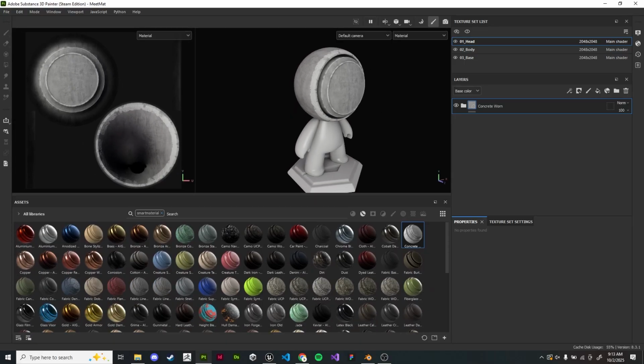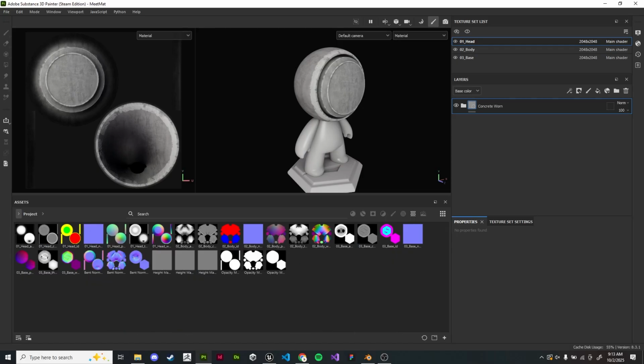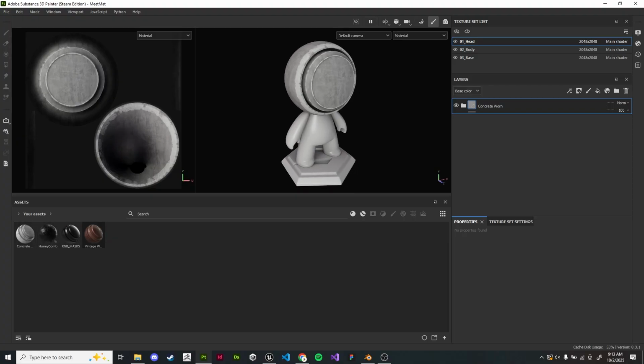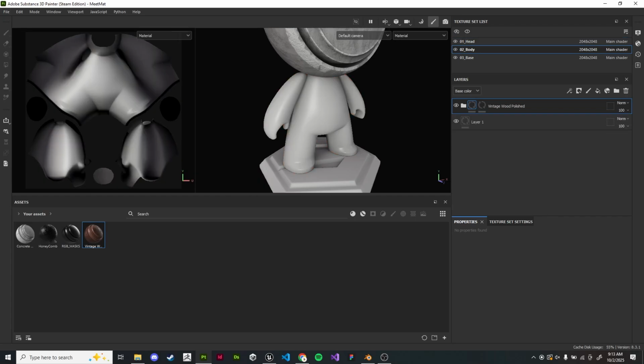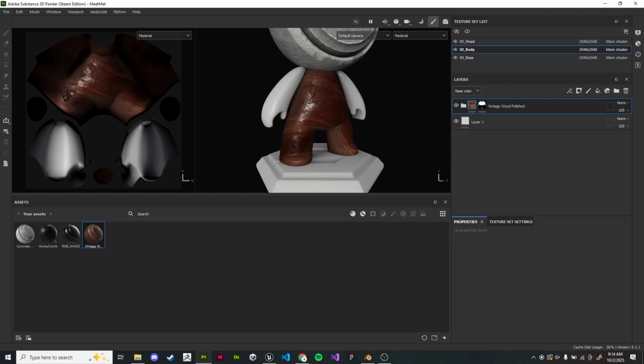So if I scroll up now, you'll see we have different options like projects, starter assets, and your assets. Under your assets is where the ones we've made ourselves will show up. You can see I haven't really made that many. I've made a couple for different purposes. Here's one of the woods that I made from another project way back when. All right, and so I can just apply it and boom, I've got wood.